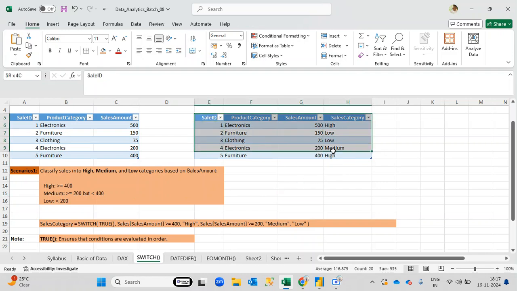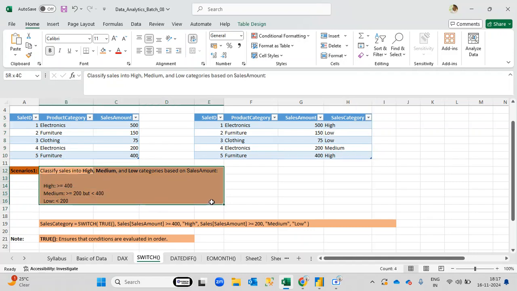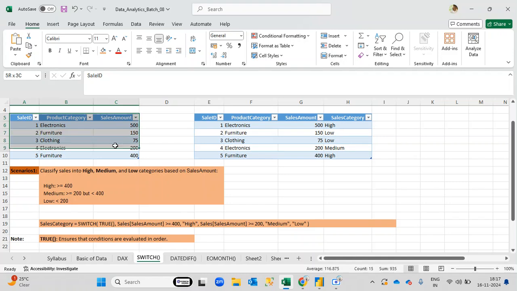So these are the transformations that we have to do, and we'll try to implement this logic using the SWITCH function, and we'll also try to implement this logic using the IF function. We'll implement this logic with the help of both functions, and then we'll also try to understand what the IF function is going to do and what the SWITCH function is going to do.